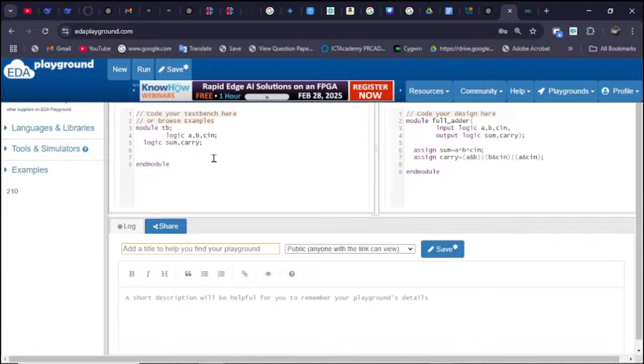For that we are going to use instantiation of the design module. Instantiation is nothing but the connection between the design code and the test bench code. So we need to write full adder, the module name of our design code, and then an instance name. We can give any name, like I will choose A1. Inside that we are connecting the test bench signals with the full adder design code signals, so we have to connect each and every signal.